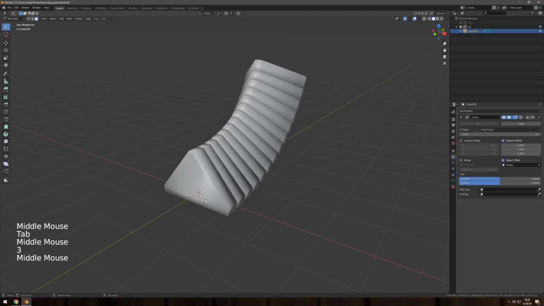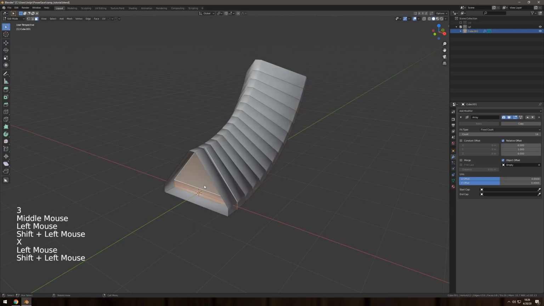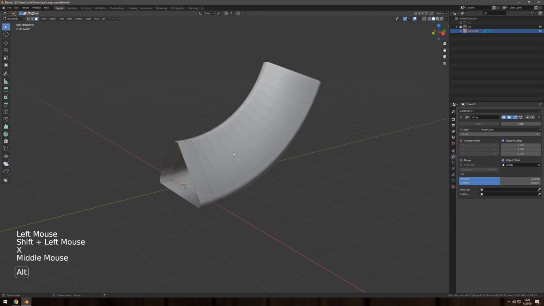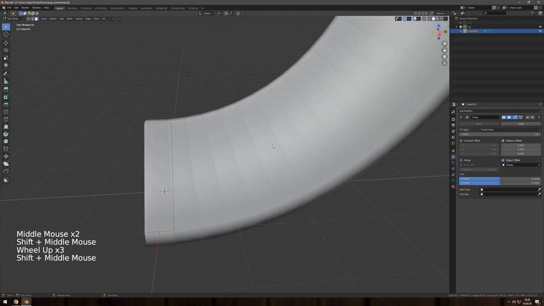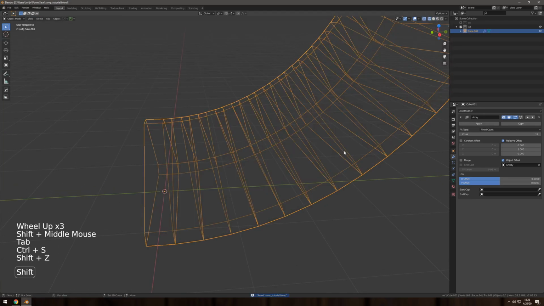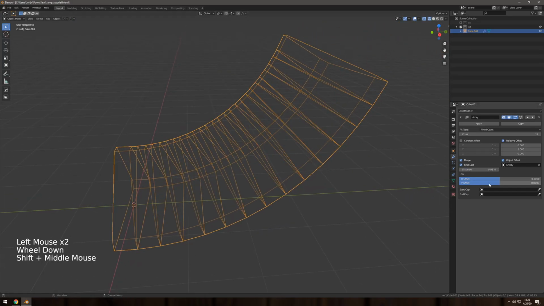Go in here, delete these inside faces. We won't be needing these. And turn on merge with first last, why not? And drag that distance way up.